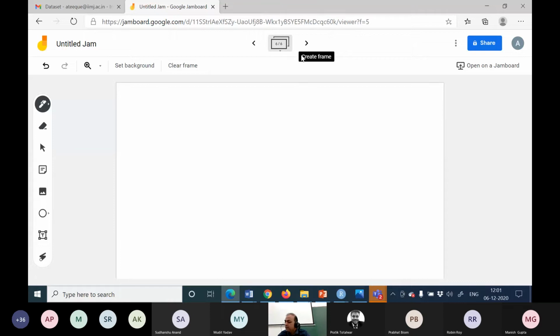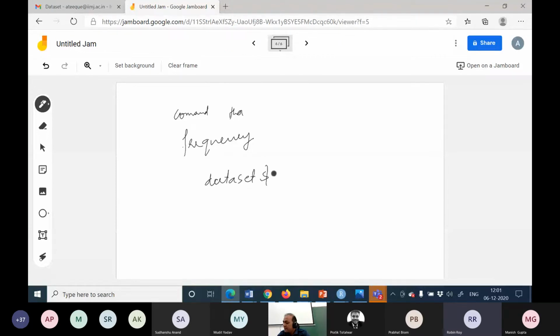Now the command that we will use for frequency distribution. Okay, let us say job, data set, job. Okay, the command for that is table. Run this command and tell me the output.